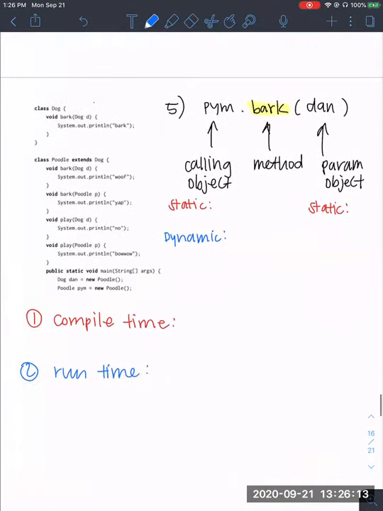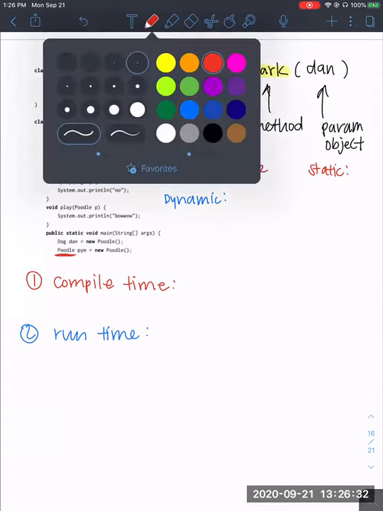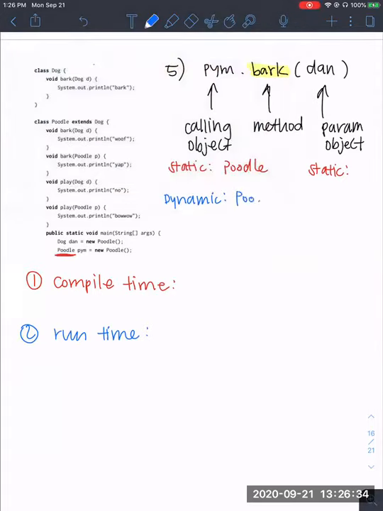Okay, cool. Let's move on to 5. Pim, calling object. Bark is the name of our function. Ooh, there's a different function here. Dan is our parameter object. The static type of pim is poodle, right here. The dynamic type of pim is also poodle. The static type of Dan, I'll highlight that right there. Static type of Dan is dog.